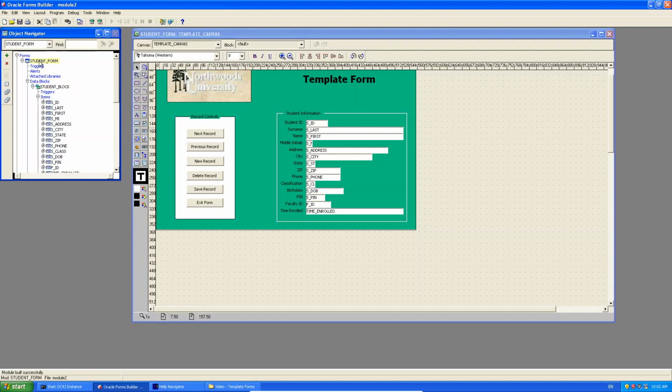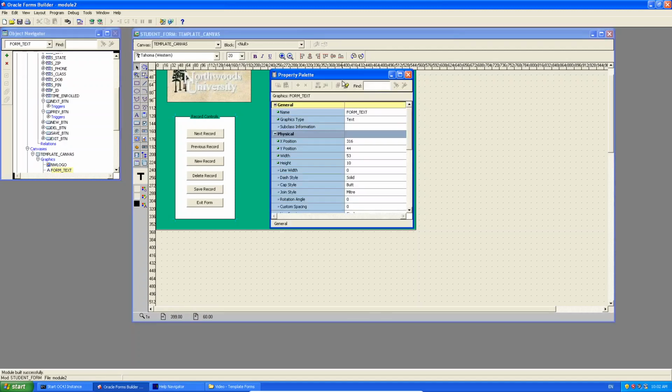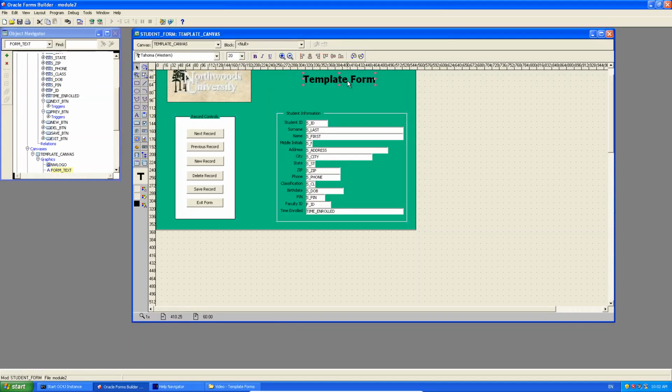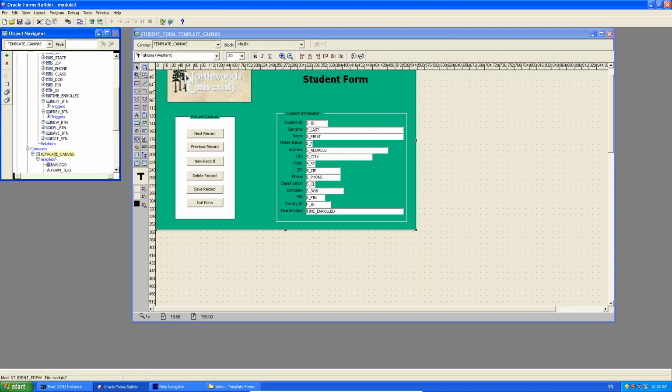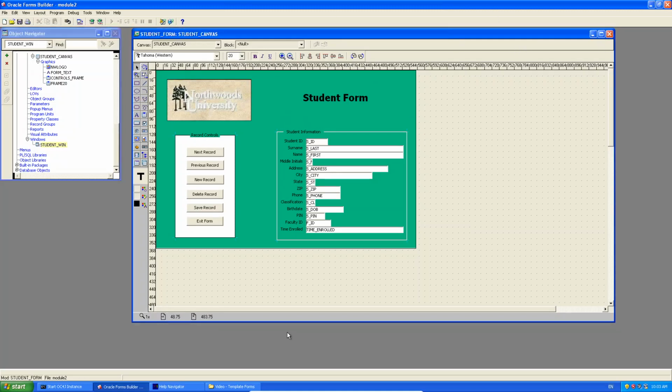This is going to be my student form. And here, instead of it being called a template form, I'm going to set it to student form. Right. And now here, instead of calling it a template canvas, this is now going to be called my student canvas. And here, I can change that now to student window so that I don't have the word template anywhere.